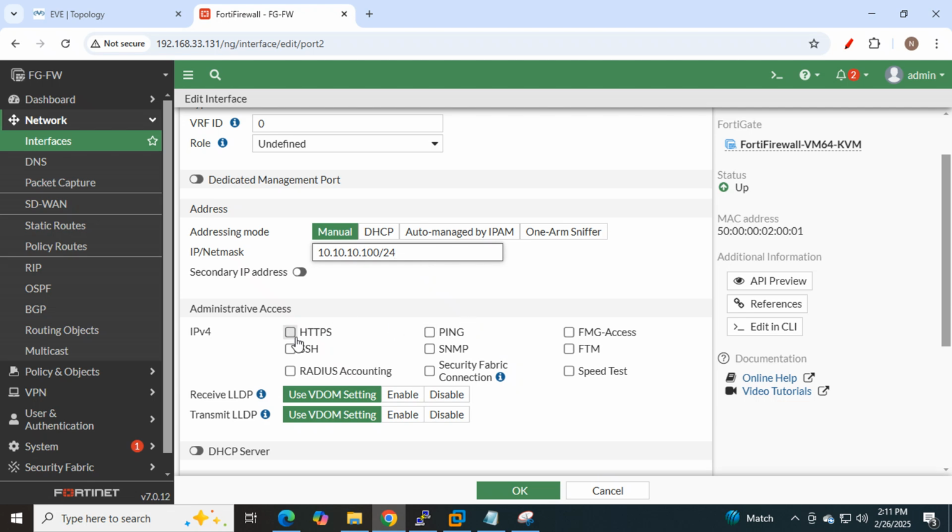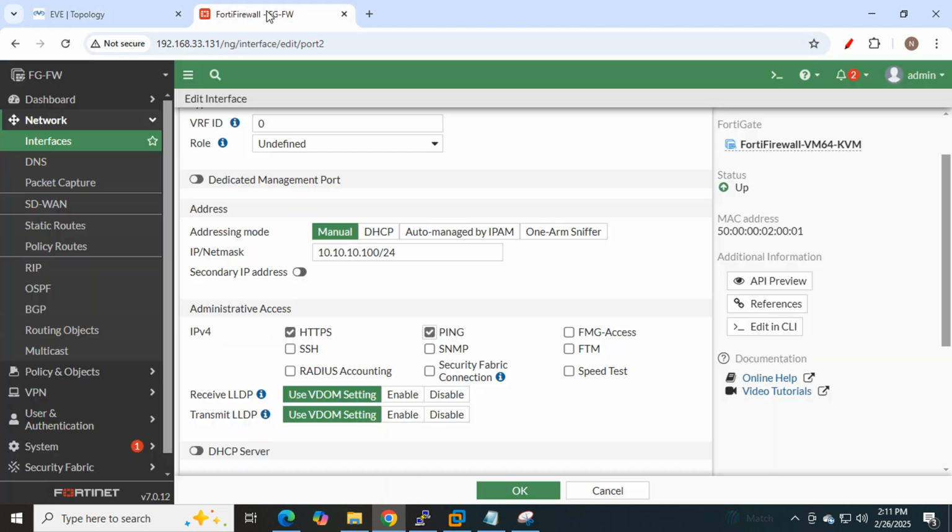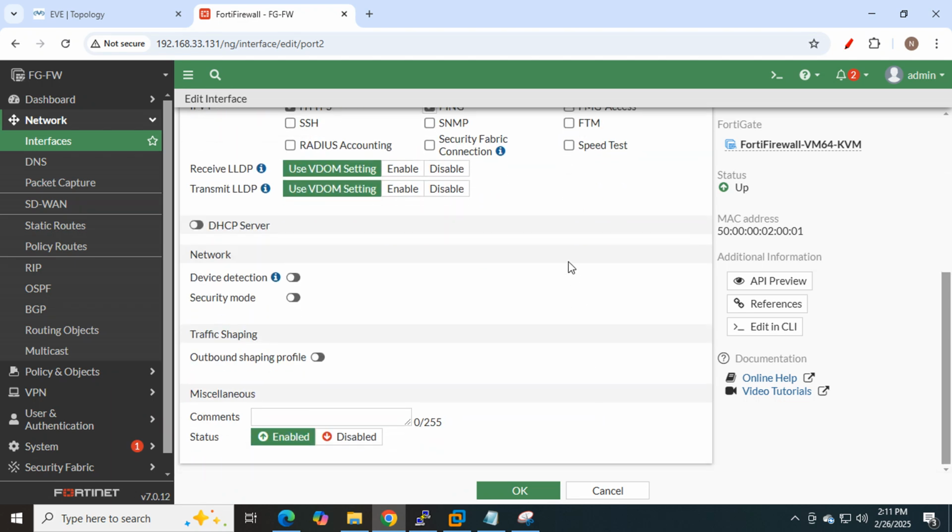And for testing purposes, I'm going to allow HTTPS and ping. By default it's not allowed for the firewall, just remember. So I allowed ping and HTTPS for this particular interface. Let me just check the others. We don't need DHCP server, network detection, or security mode right now.